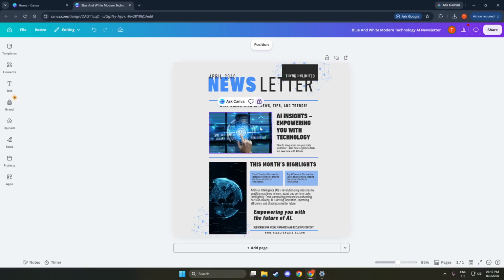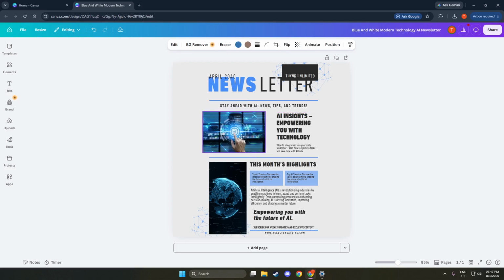If the padlock appears closed or filled in, that means the image is locked in place and cannot be dragged or resized. When an image is locked, dragging it will feel like nothing is happening, even though you are clicking it correctly, which can be confusing for beginners.